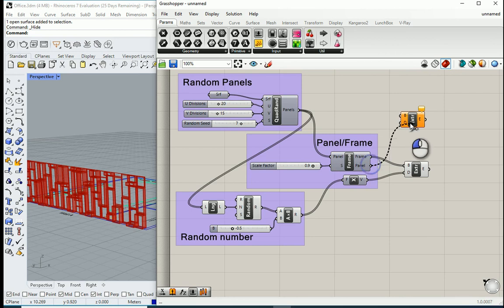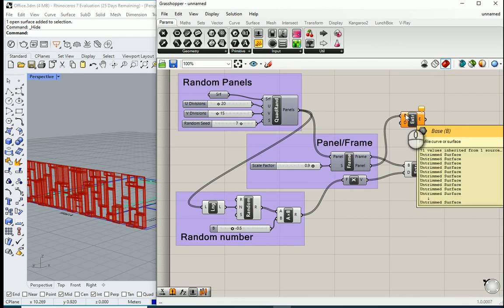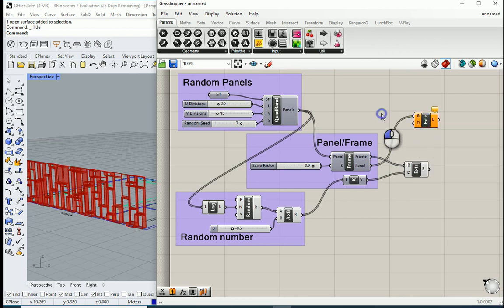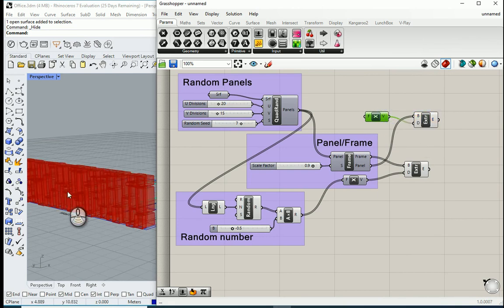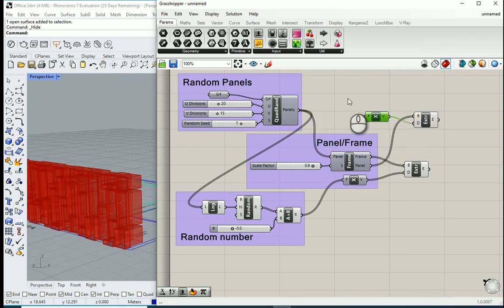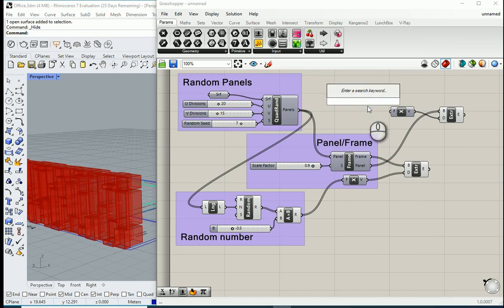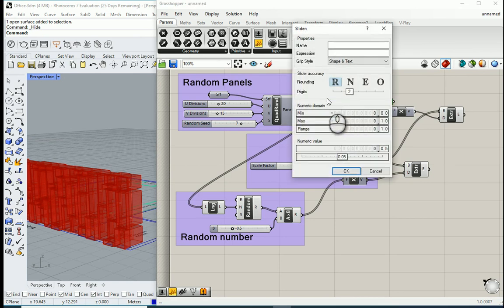Panels go to B this time, so panels go to base. I need one unit X and I want them to be extruded only a little bit. Maybe by negative 0.05, that's gonna be like the glass part. I'm gonna type 0.05, then I'll go to the slider settings and I wanna change the minimum to like negative 1.